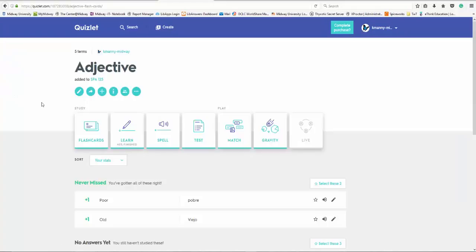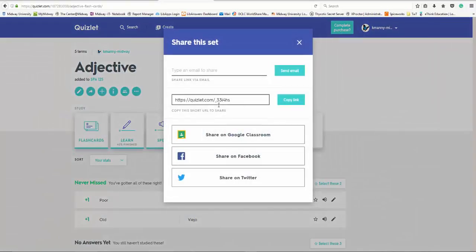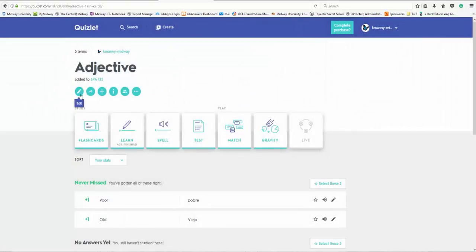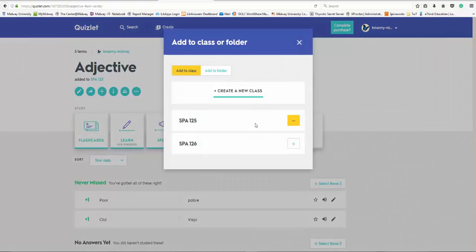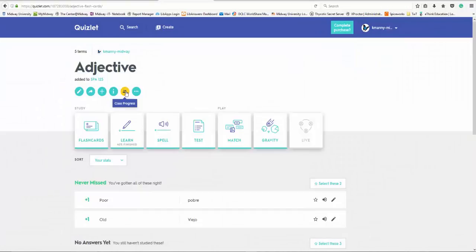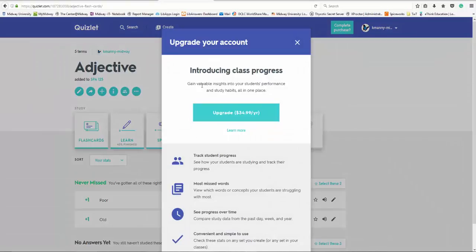So in order to share those possibilities with your students, you send them this link. If you want to edit what you've done, you can click edit right here. If you want to add this set of flashcards to a particular class, you click there. The only downside of the free version of this website is that you can't track your class progress. In order to do that, you have to pay.